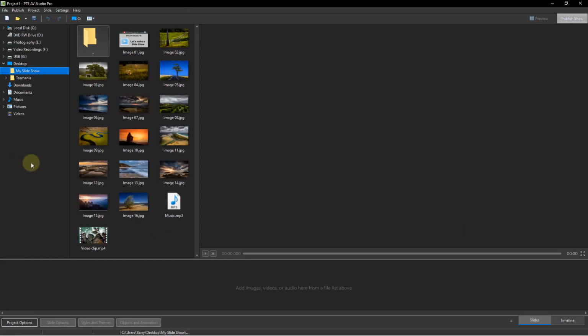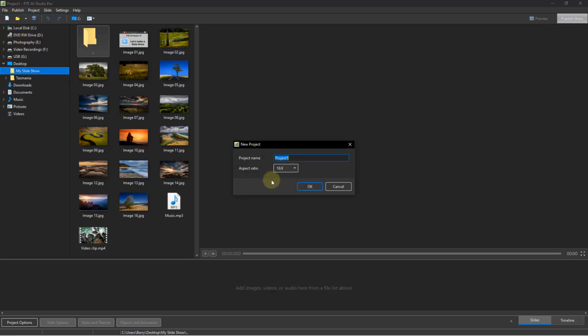Here we are in the main screen of PTE-AV-Studio 10. Whenever we start a new project, we would go to File, New, and in the new project window you'll notice that the aspect ratio of the slideshow or presentation we're going to make is set for us at 16:9.